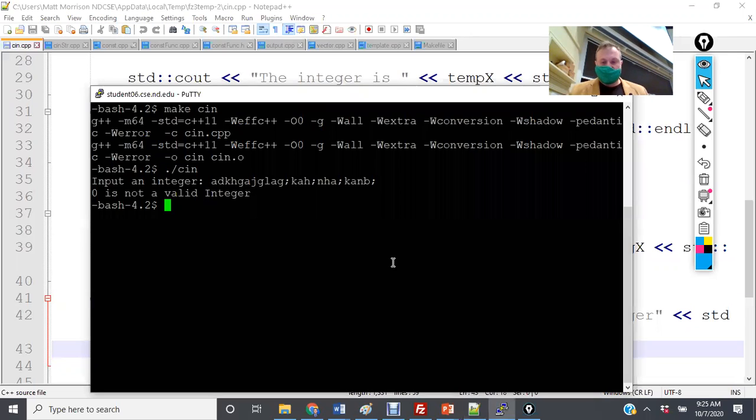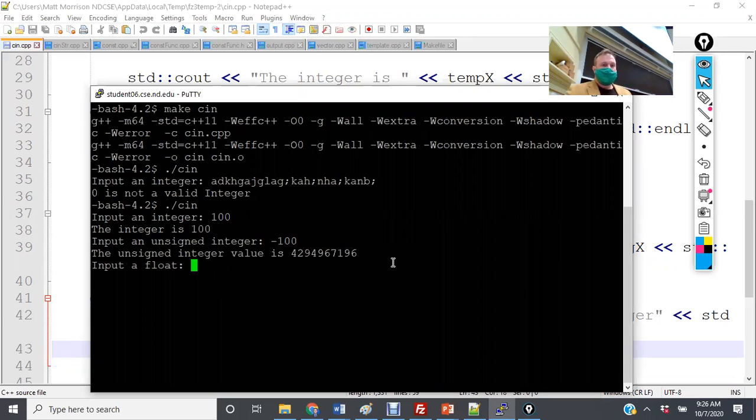So let me run this program again. I'm going to say 100, so it's valid, it's correctly determined this. And let's say I say -100. Look at that. Remember what I was just saying about partial checking? Does anybody have a guess as to why the program did that? So I put in something that's not a valid unsigned integer, and it gave me the valid result and this large number here. Does anybody have a guess as to why?